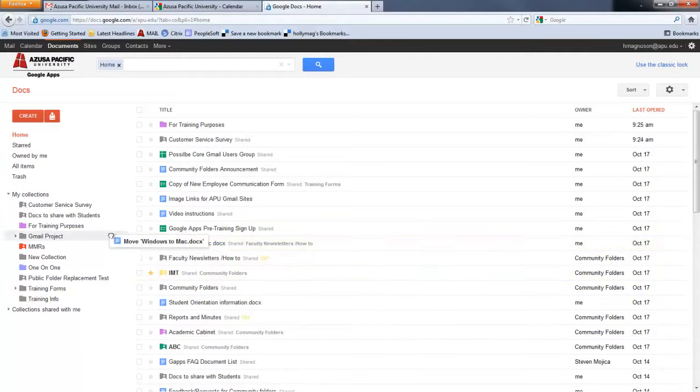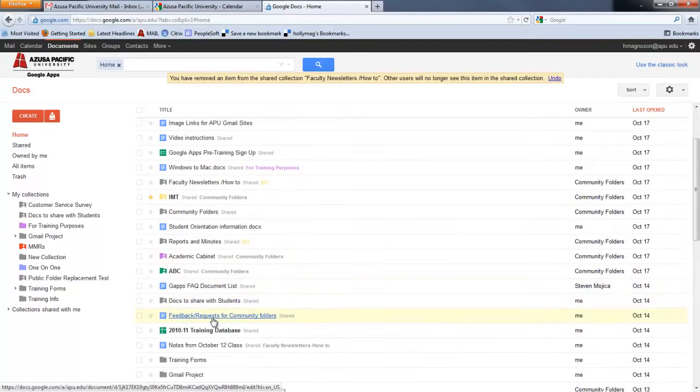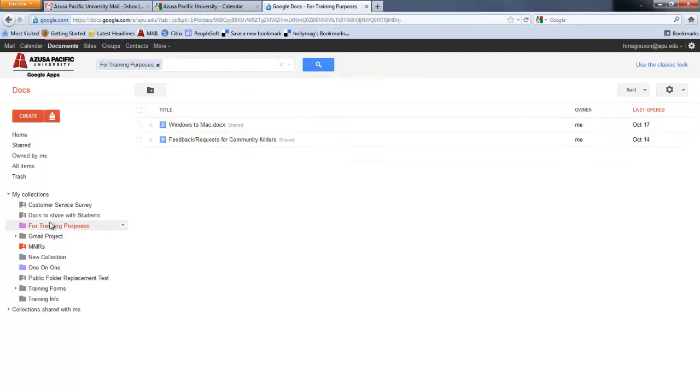And then to put documents into this collection or this folder, I could just simply find the documents. Like if I want this one, I can click and drag for training over here. And then possibly down here, feedback request. I can drag that over here. And I'm adding those documents to this collection.